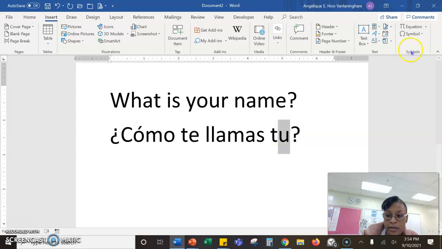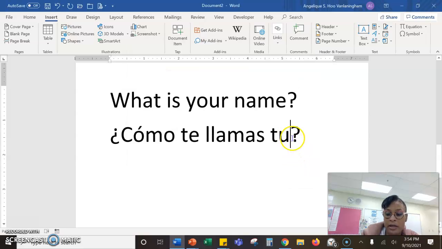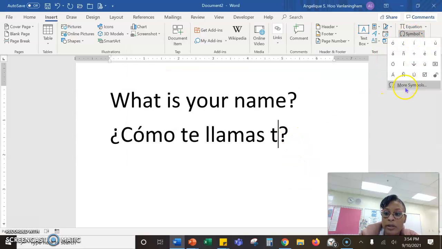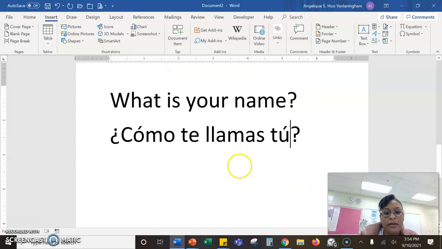So if I go like this, remember, this will already start at the U, or if you just take it out automatically, it will go to where we left off, which was the O, and the U is right here. Close. And now we have ¿Cómo te llamas tú? The way it should be written.